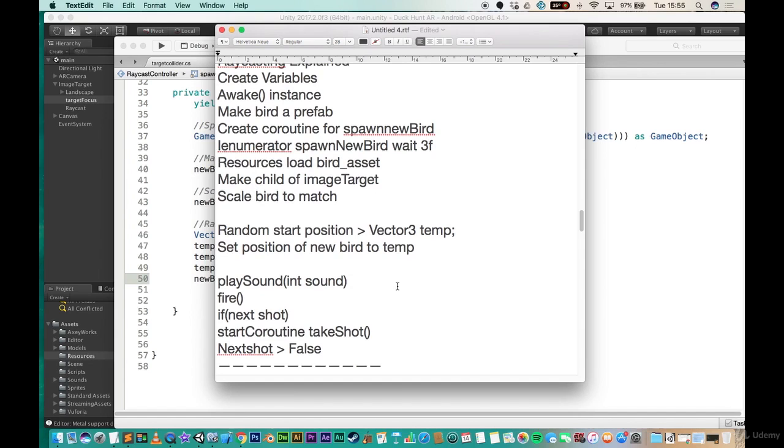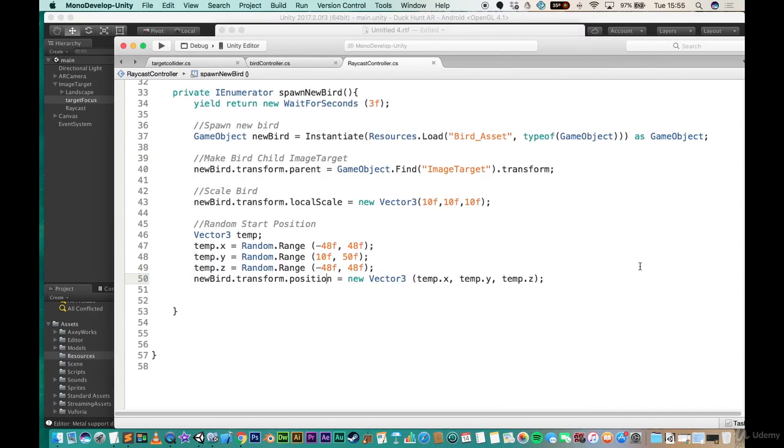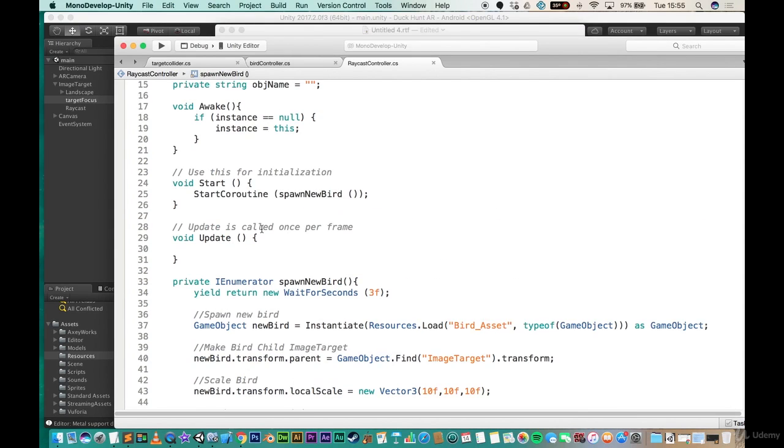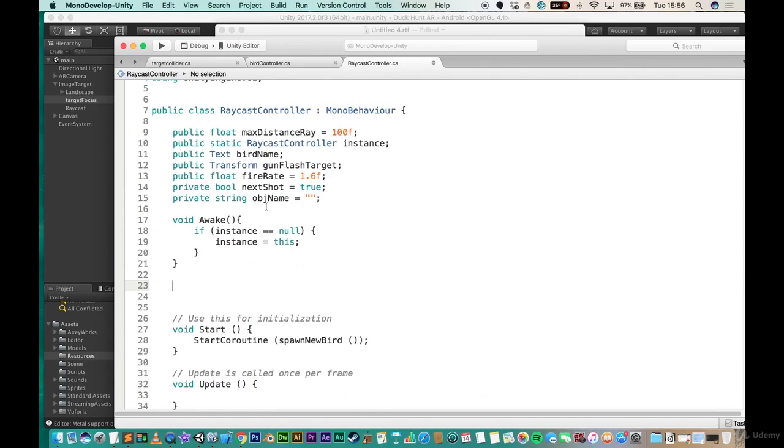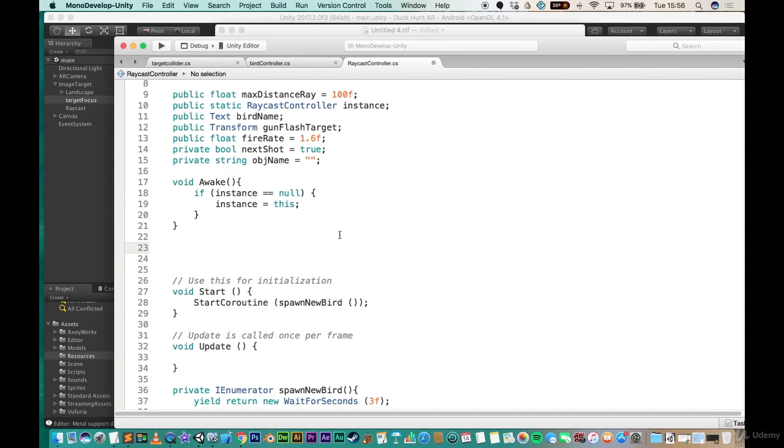Okay, play sound, and then we're passing in an integer sound. Okay, so what I want to do now, let's go back up here. I'm going to create a function to play the sounds.